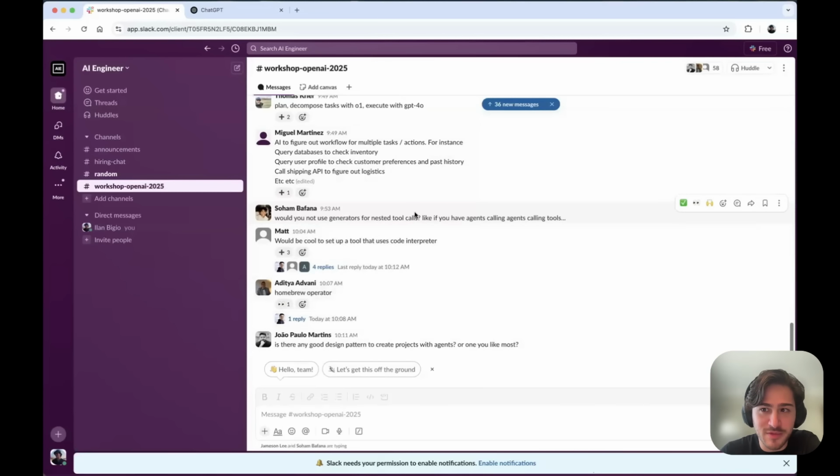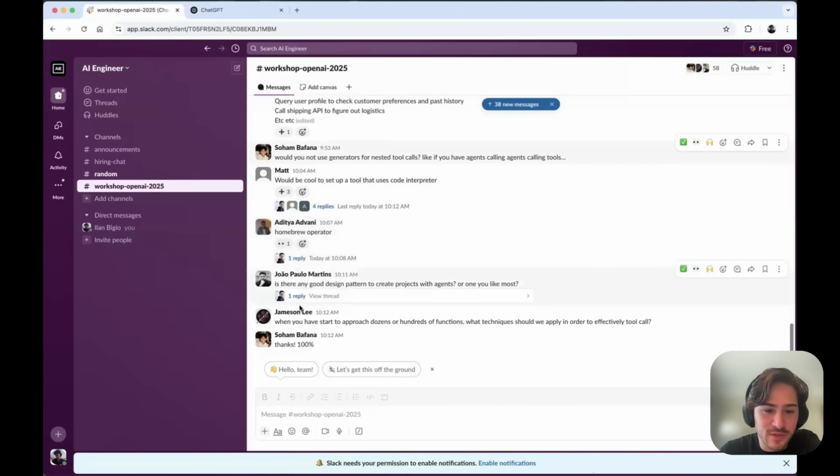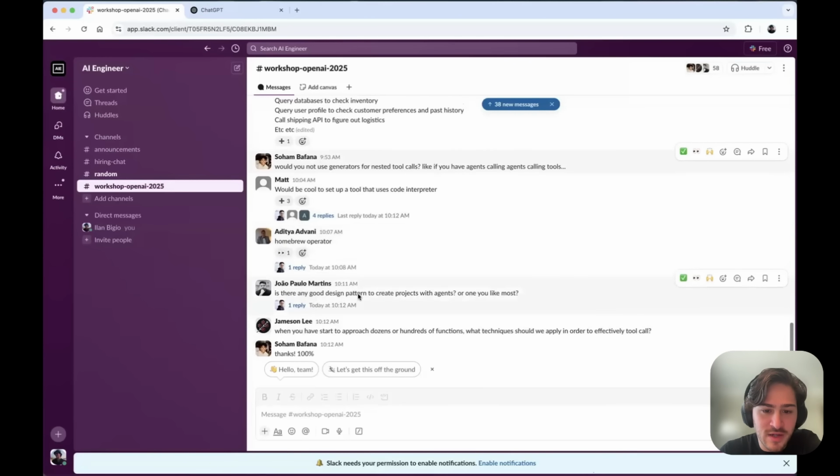I'm now scared to get people talking in the room, but I'll just read them from Slack. Is there any good design patterns to create projects with agents?